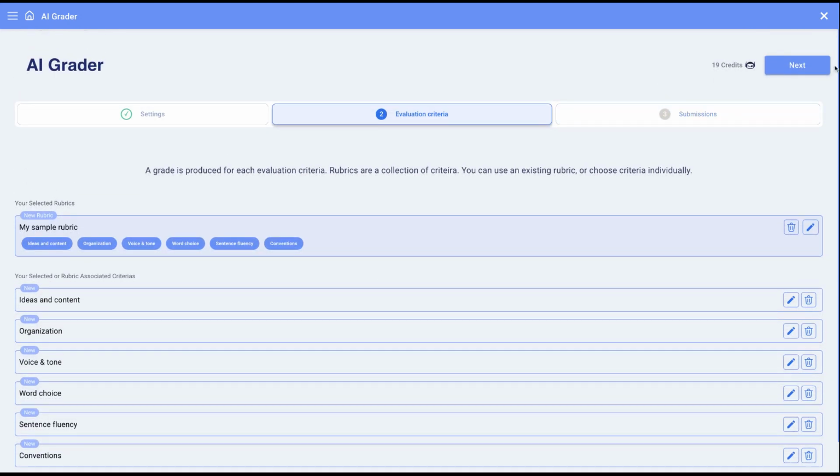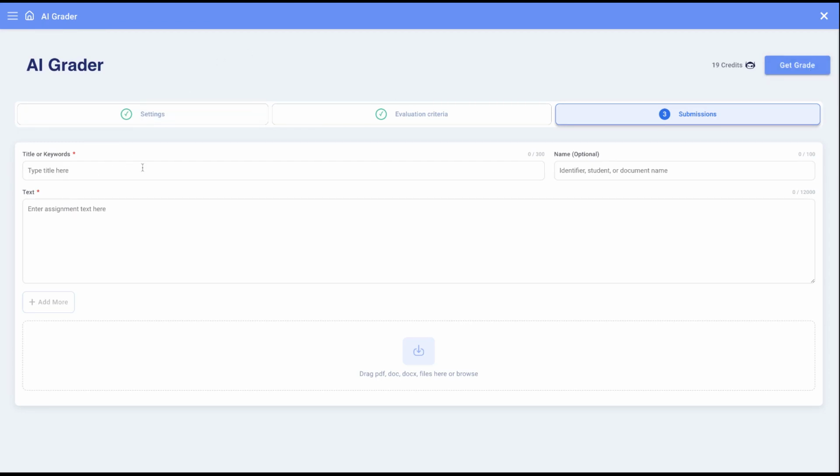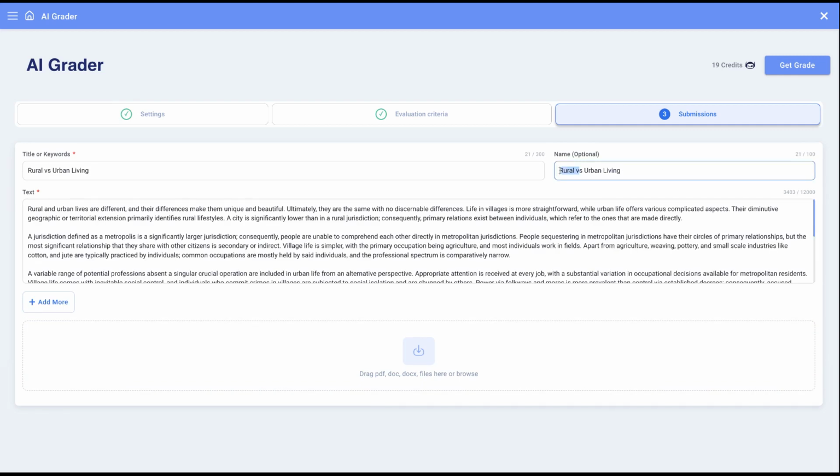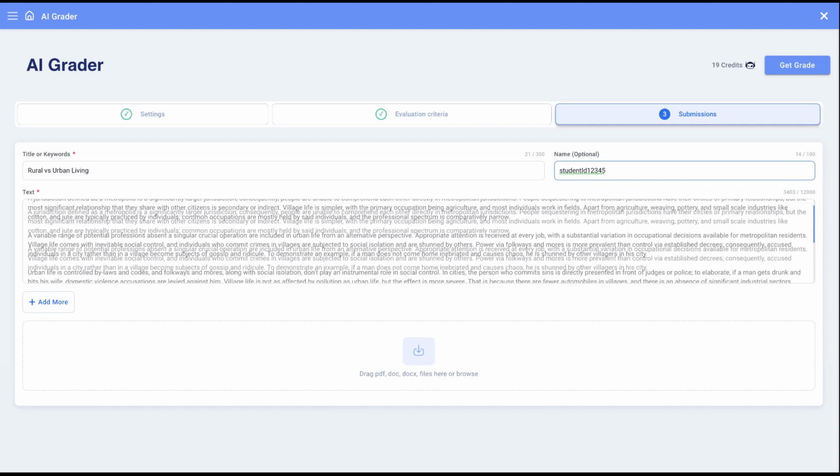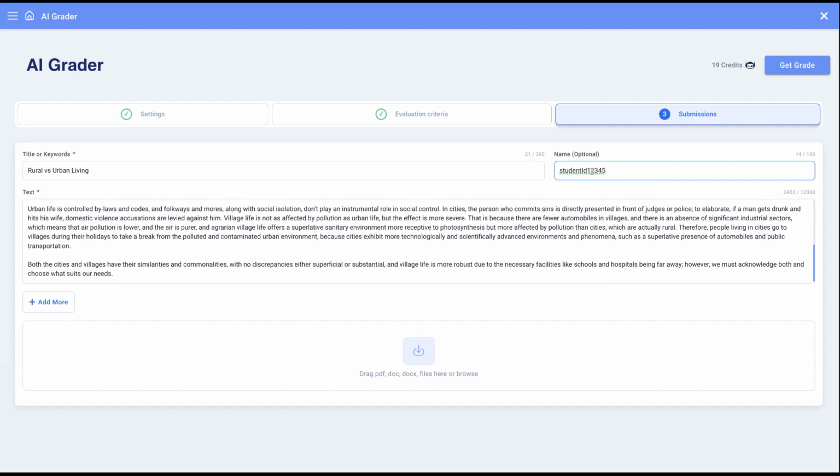Now I'm going to move next to Submission. And for the submission, I'm going to click and upload an existing file. The name here comes from the file name. You can typically use the student identifier if you have one, or call it whatever you'd like. So for instance, student ID 12345 as an example. You could use the student name if you want, but if you want to keep it more anonymous, we recommend just using the ID.